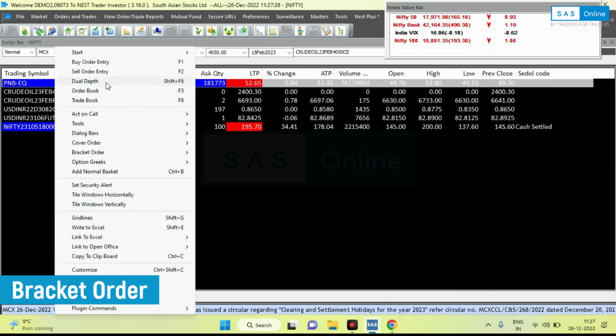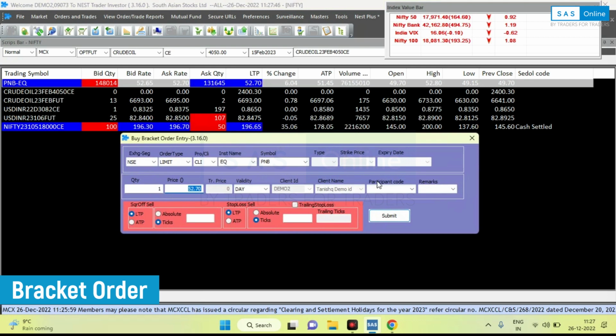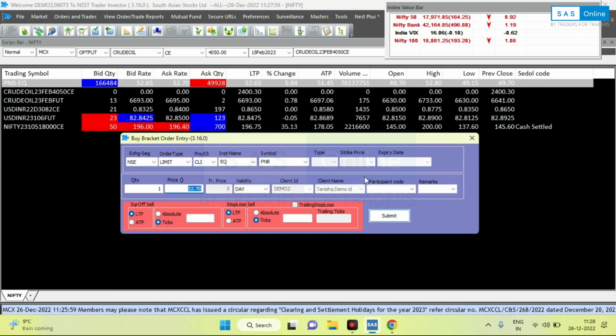Just click on the script you want to select. Okay, and go to the bracket order here, and buy bracket order. Then you can see the bracket order window appears. Okay, now in the bracket order we can place up to 3 orders. First one is for the buying, second one is for the stop loss, and third one is for the target.